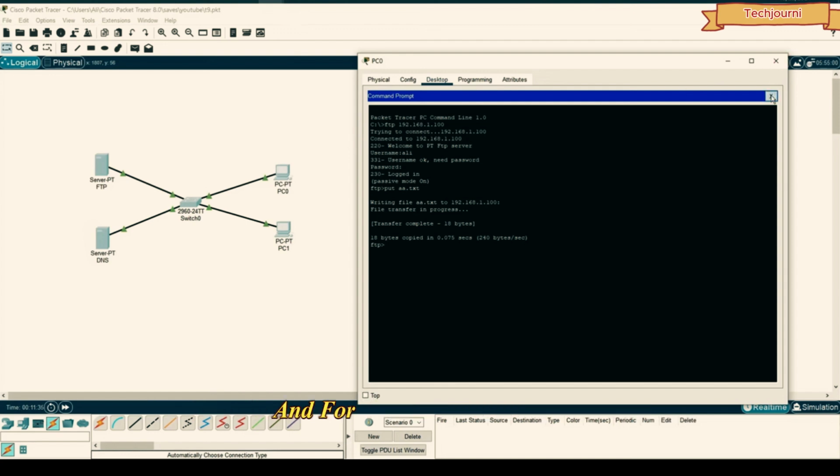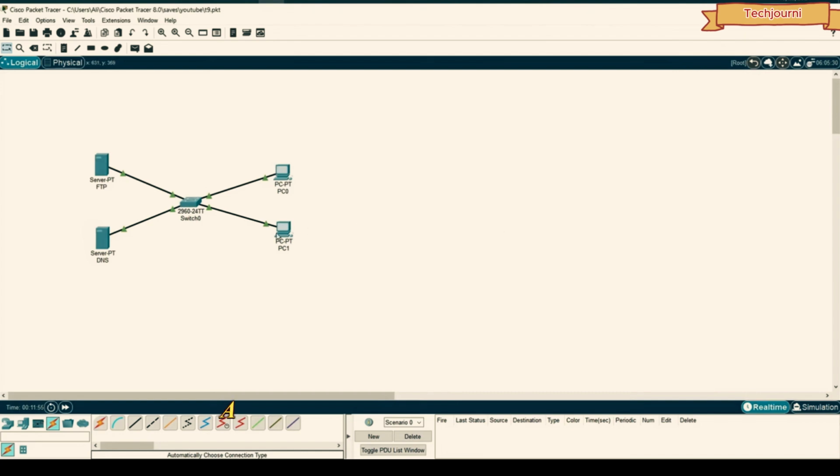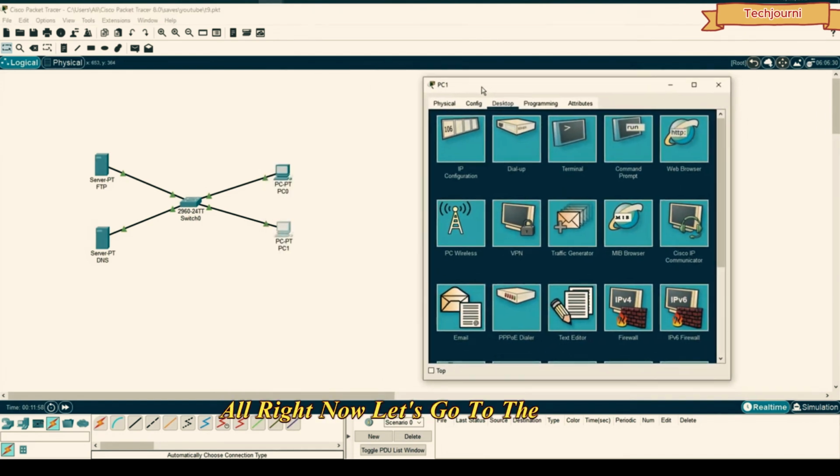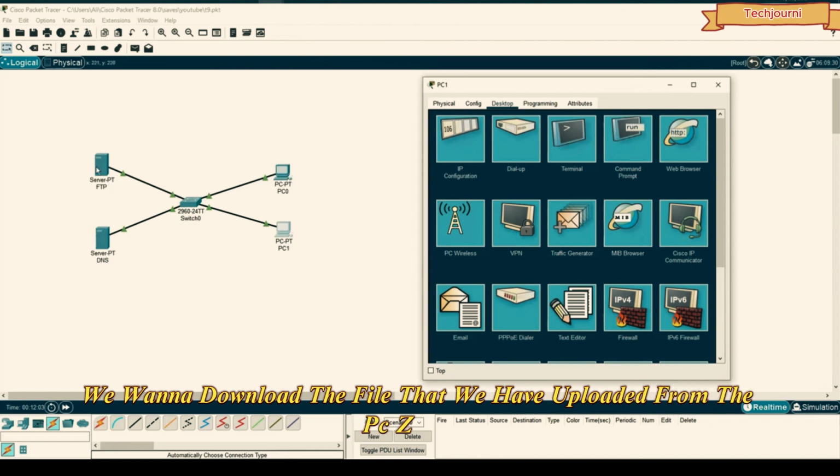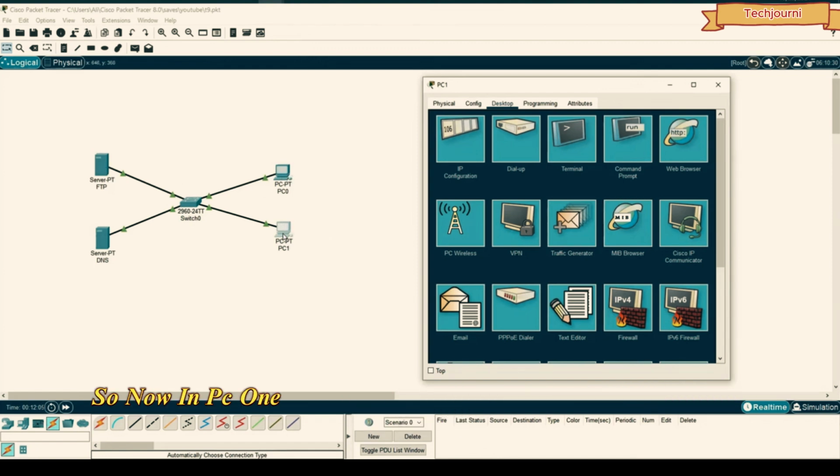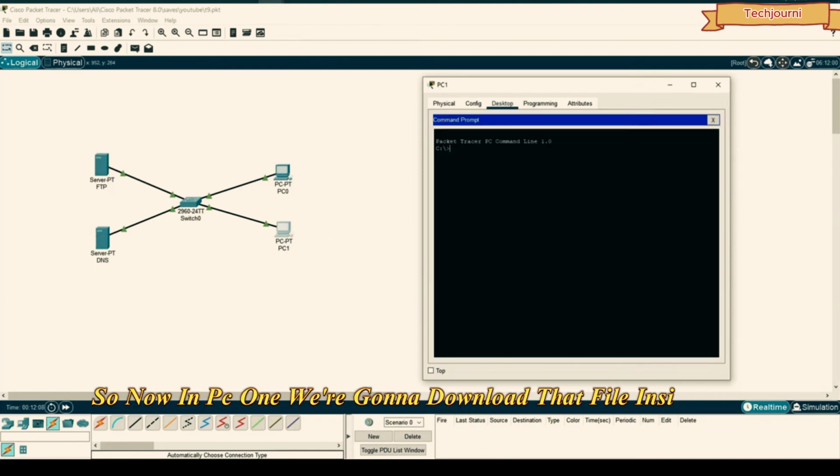And for retrieving the data, the FTP is still open. To get out of the FTP, just type quit, and you will go back to the C drive. Alright, now let's go to PC1. Now we want to download the file that we have uploaded from PC0 to the FTP. So in PC1, we're going to download that file inside our computer.